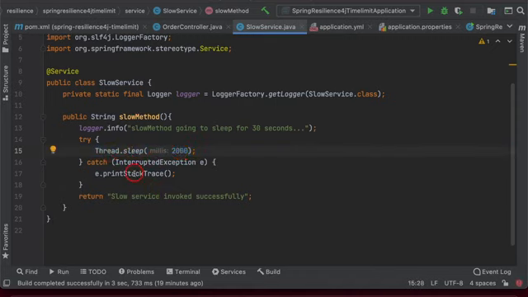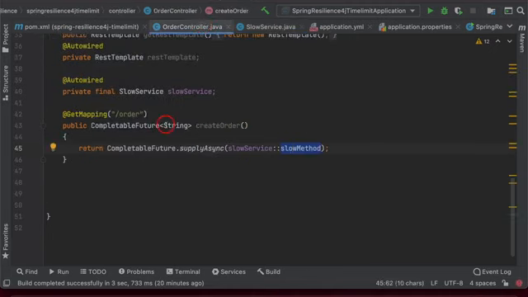Okay, I'm just returning one response: slow service is invoked successfully. And here, if you want to work with Resilience4j time limiters, you have to use CompletableFuture. We have different types of methods in CompletableFuture. We have the supplyAsync method, so I'm going to make use of this asynchronous method here.